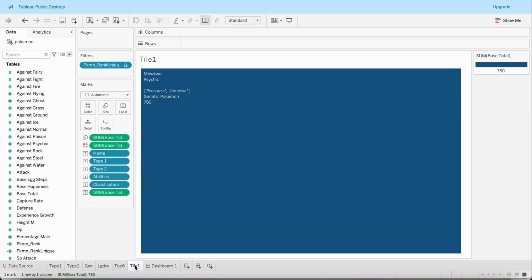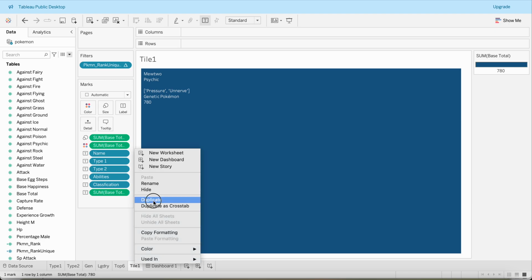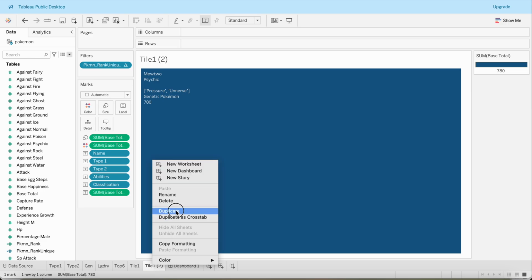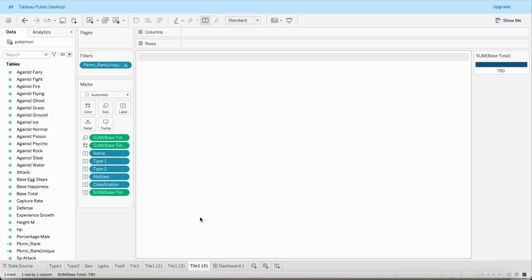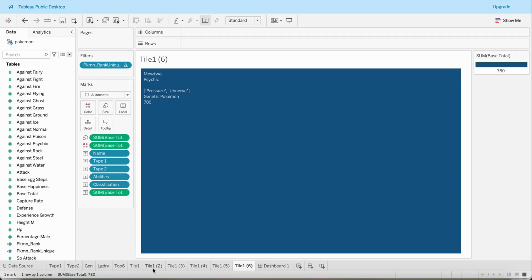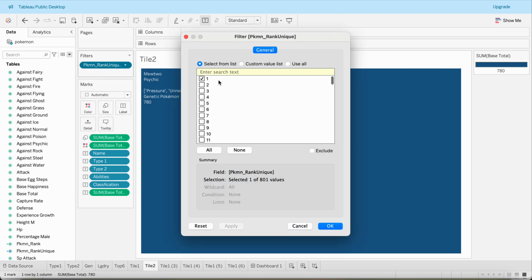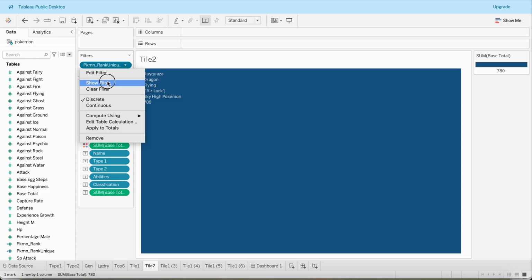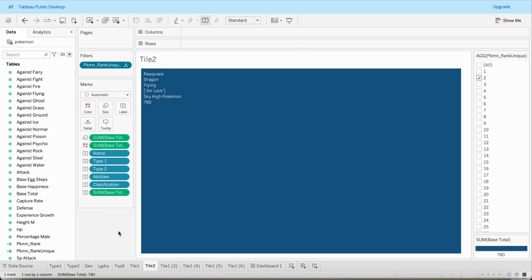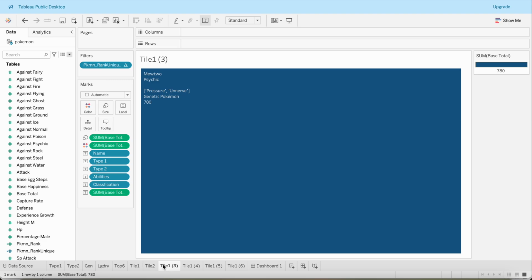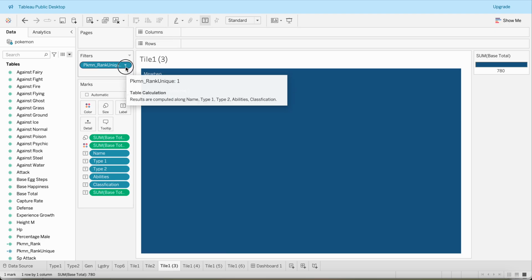So now this is tile 1. Let me do the same for the rest of the 5 Pokemon. Instead of doing all over again, I'm going to duplicate this 5 times. 1, 2, 3, 4, 5, and this is tile 2. I'll say edit filter 2, right? Now I can do show filter, but I should have actually done show filter and then duplicated it. Yeah, edit filter.